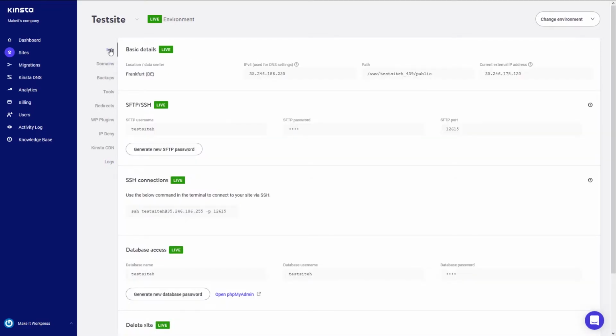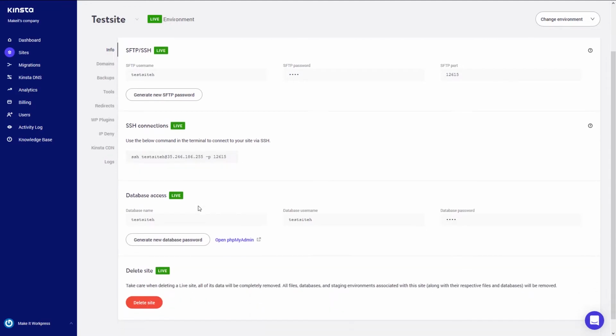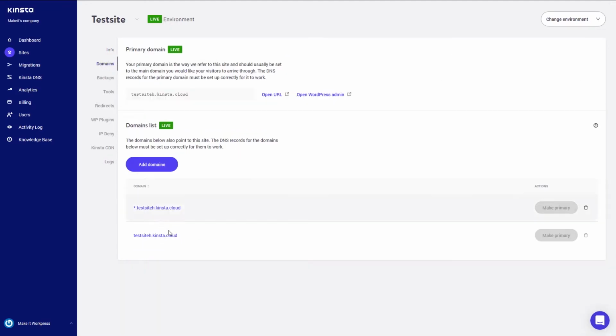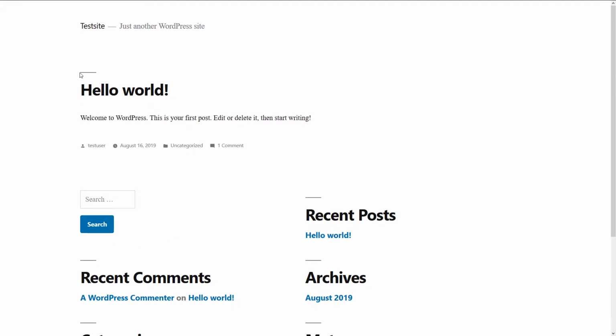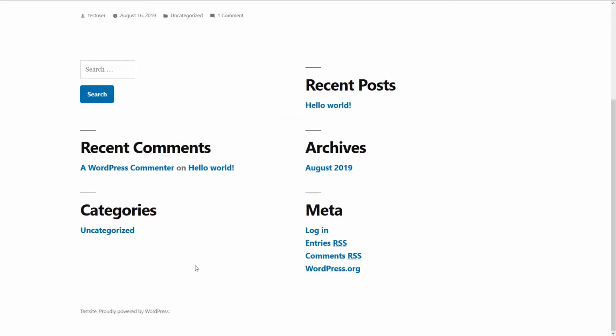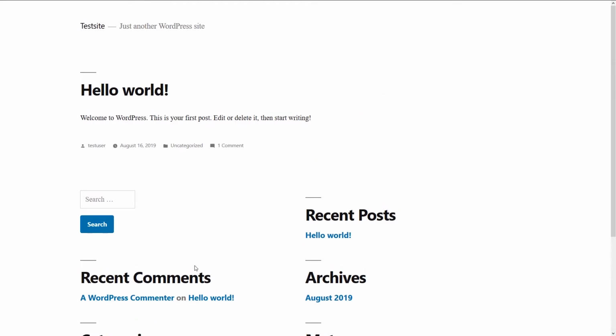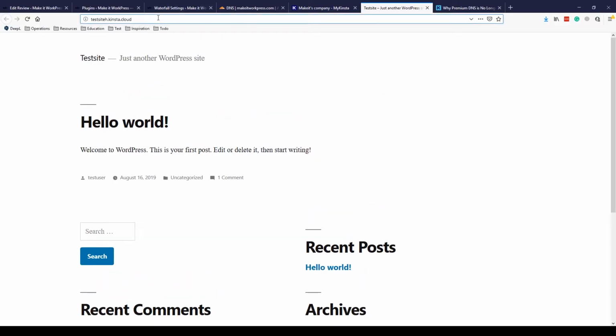So let's go back to the info. And if we would go to this link, we would see that WordPress is just installed here. And it is an empty WordPress installation. I'll just log in for a moment.